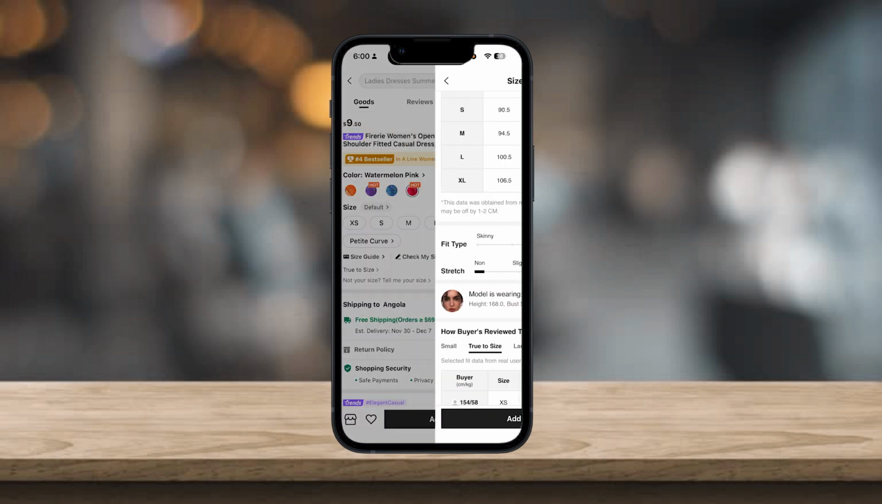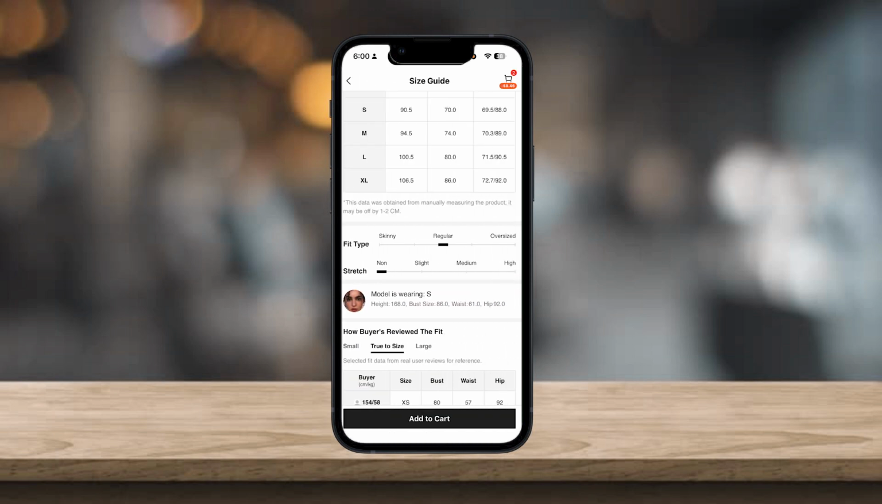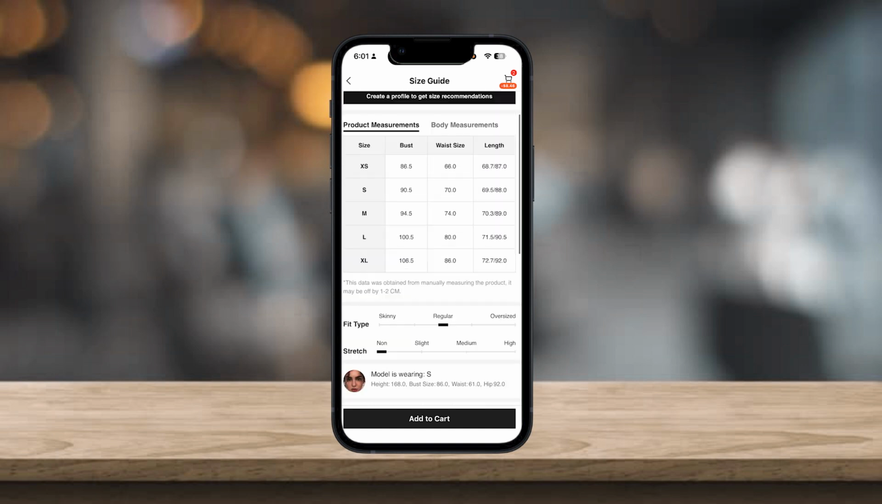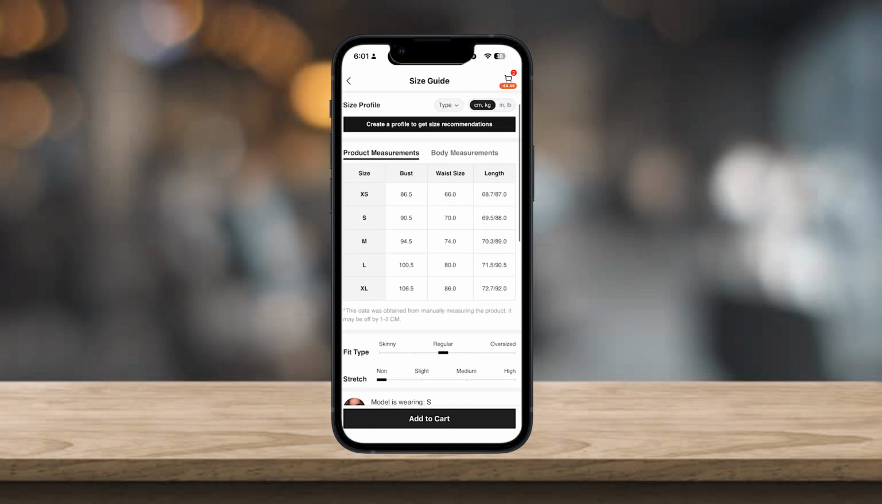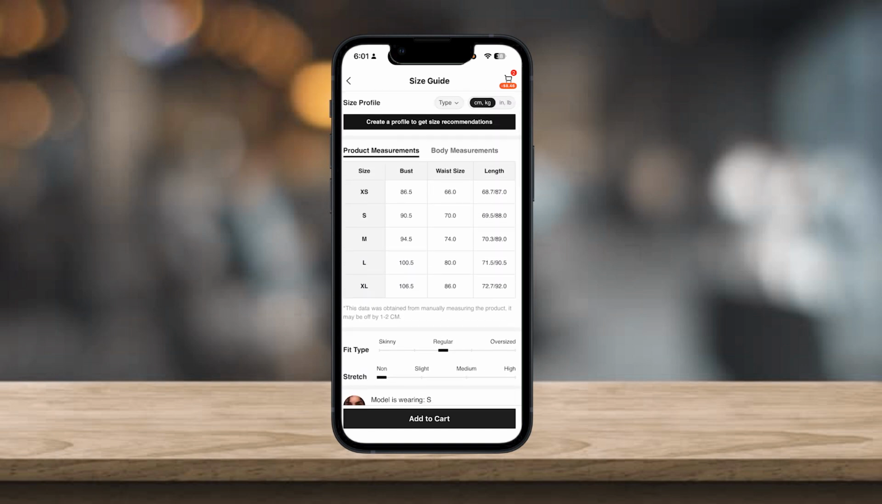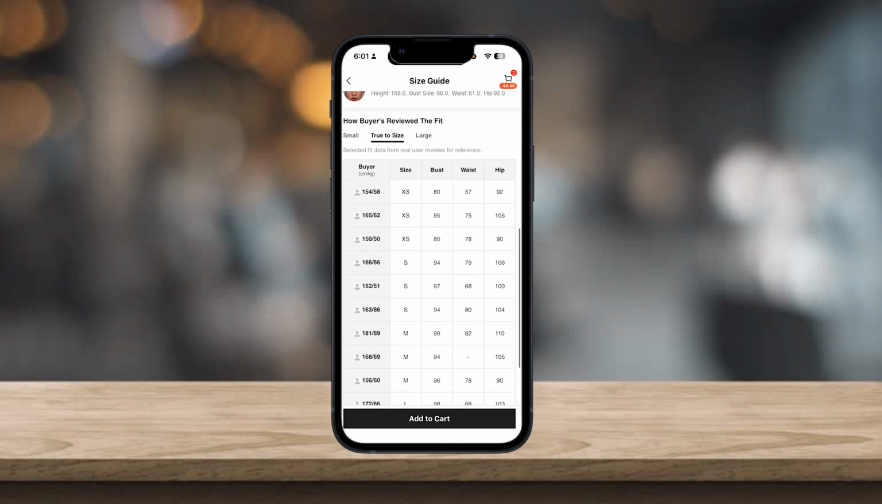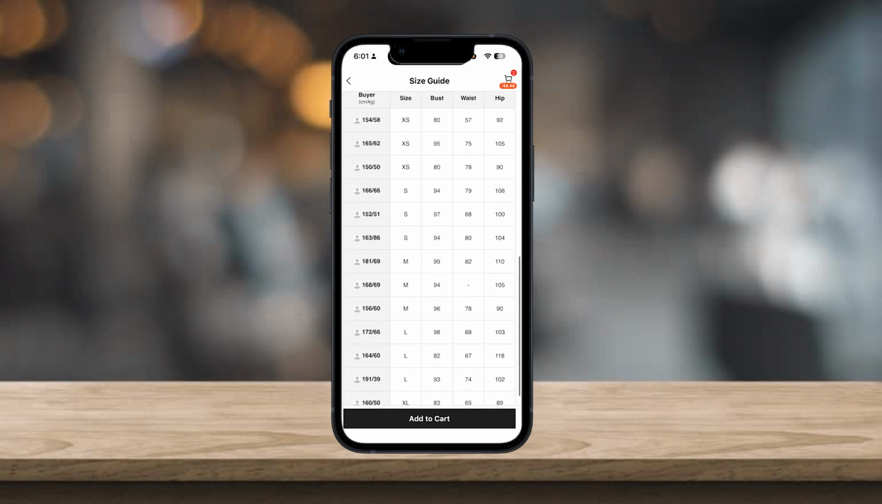So as you can see, I can also go ahead and choose the fit type differently. As you can see, there's regular, there's skinny, there's oversized, there's also non-stretch. And this is how the buyers have actually made the product measurements and then just updated the true size. So when you purchase it, S is going to come in 90.5 on bust, 70.0 on waist size, and 69.5 by 88 on length, as you can see. And these are the sizes right over here.